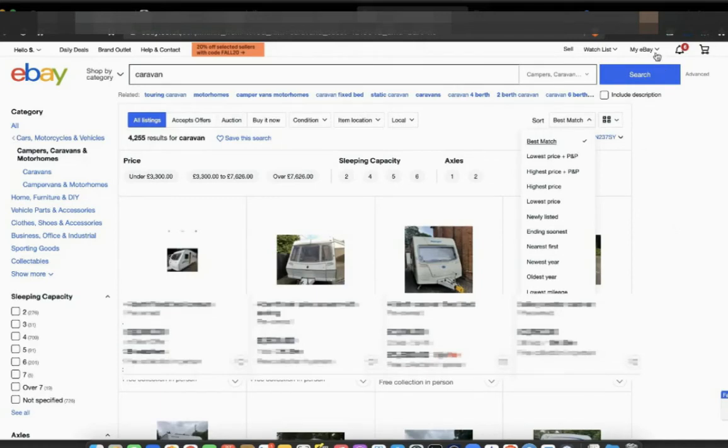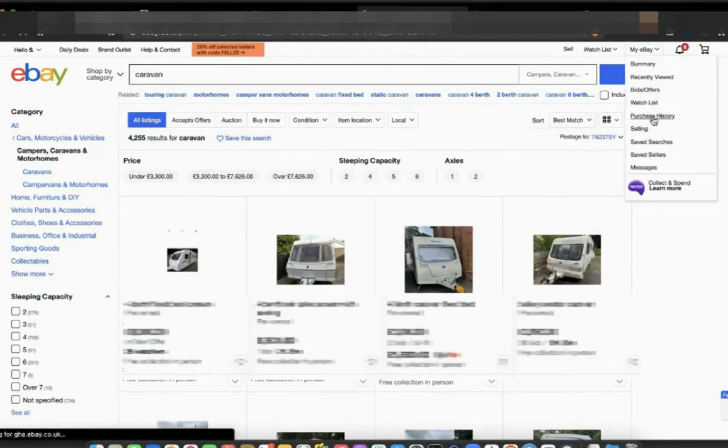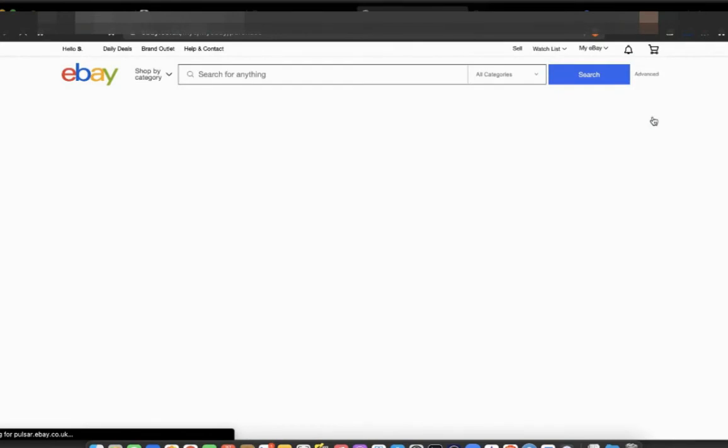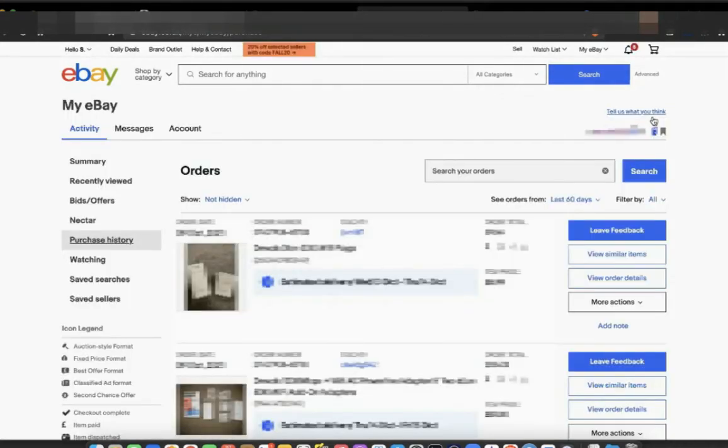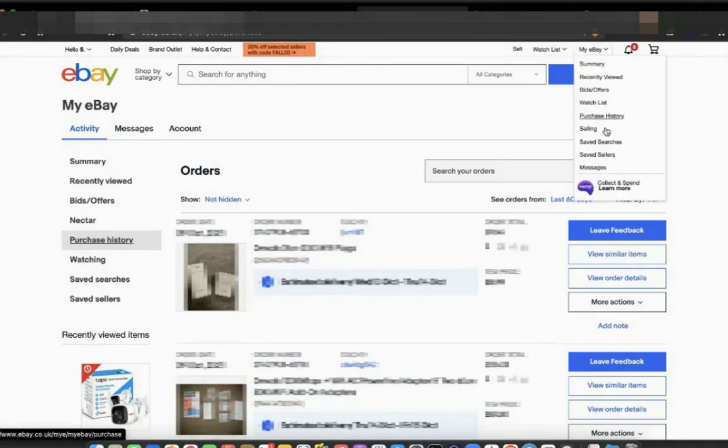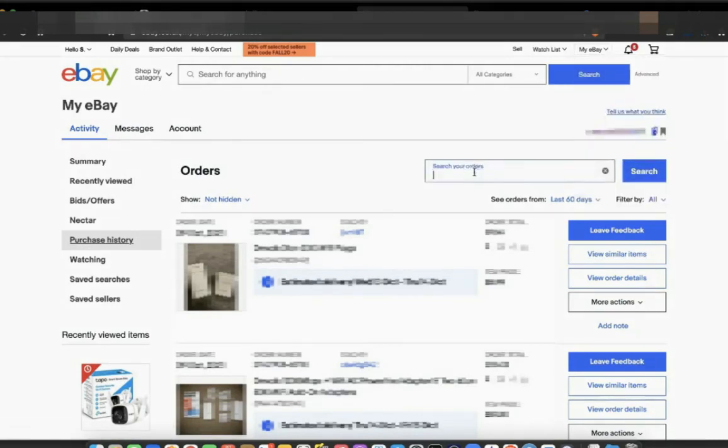I will switch back to the purchase history. If you want to search for an item which you already purchased, then you can always use this facility here. If you go from here, My eBay, and then click on purchase history, you can see a search box here. You basically just have to input the keyword that you want to look for, and then search for it. You can search any orders from the last 60 days, and you can go by year and then search for it.